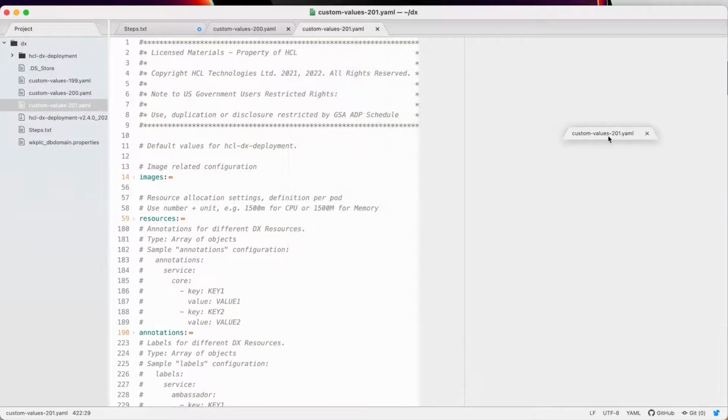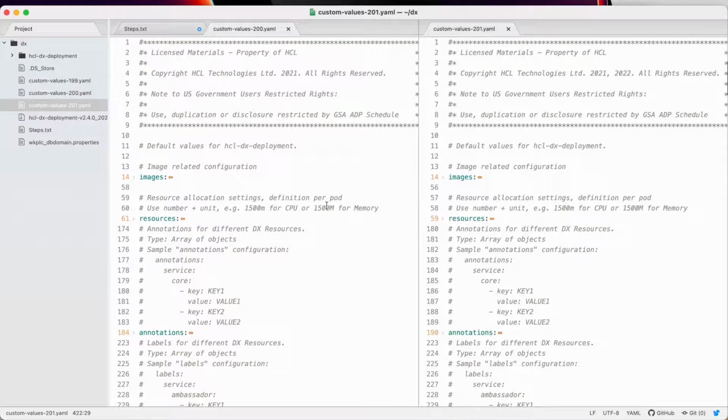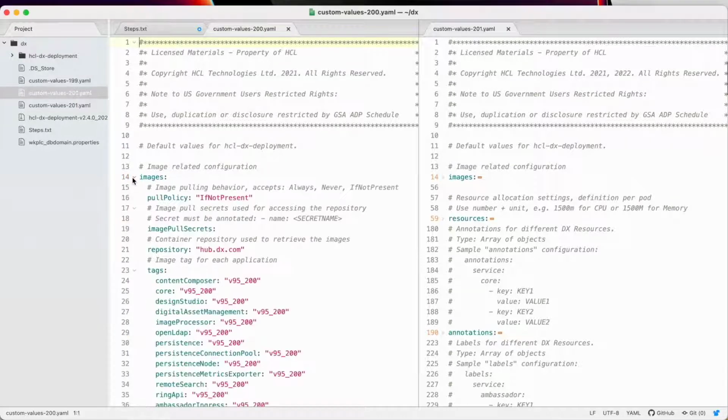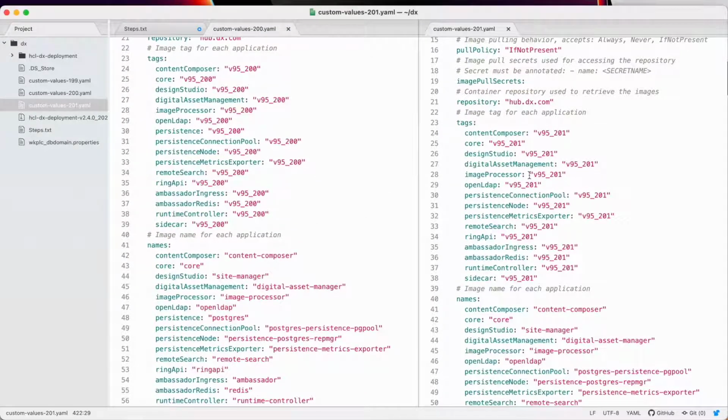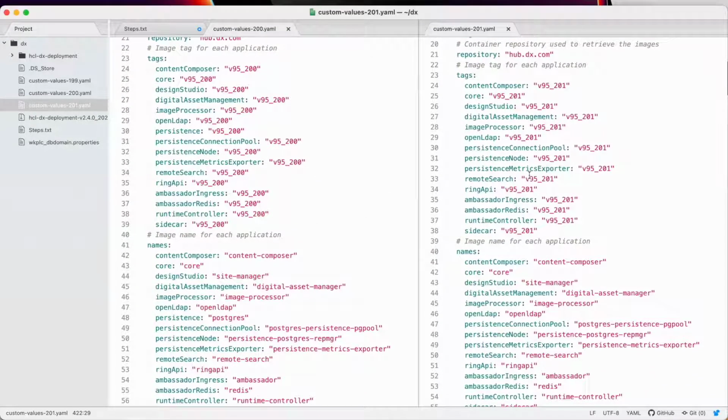Now, for the purpose of time, I've already copied and updated my CF201 YAML file, but I'll highlight all the changes I've made. First, we start with the images. I've updated the repository and the image name and tags with my CF201 images. Now remember, my custom-values-201.yaml file is a copy of the values.yaml from the CF201 Helm charts package.